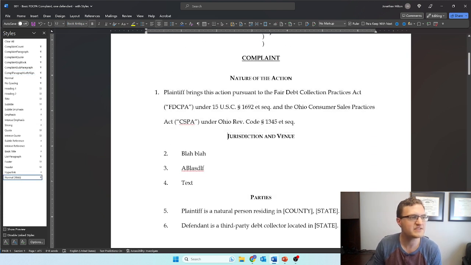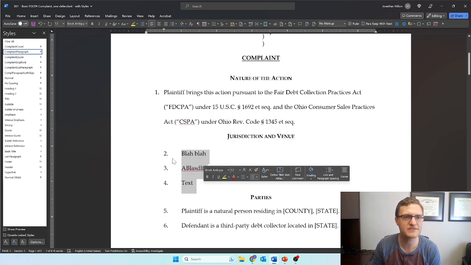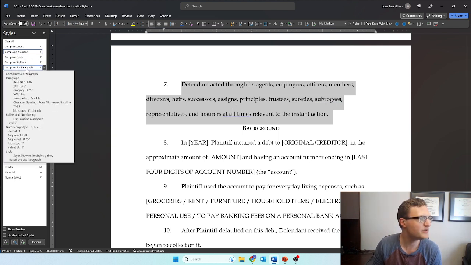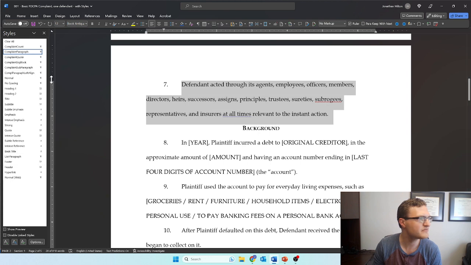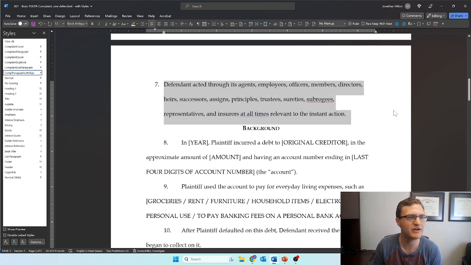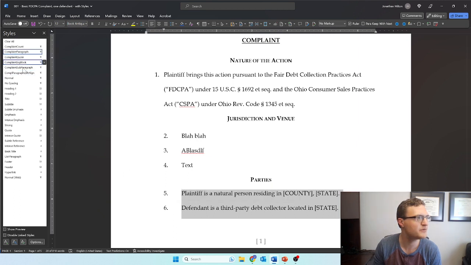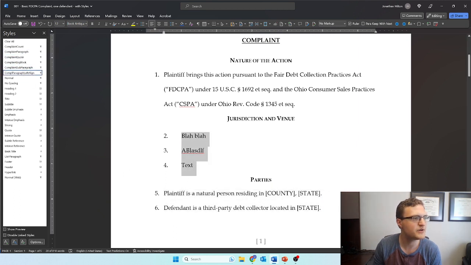Now, let's say I had all of these paragraphs in a style that's not the style I want. I'm going to go through and select it and hit complaint paragraph left align. And boom, it takes it like that. So if you go through and do it all, you can make them all like that.